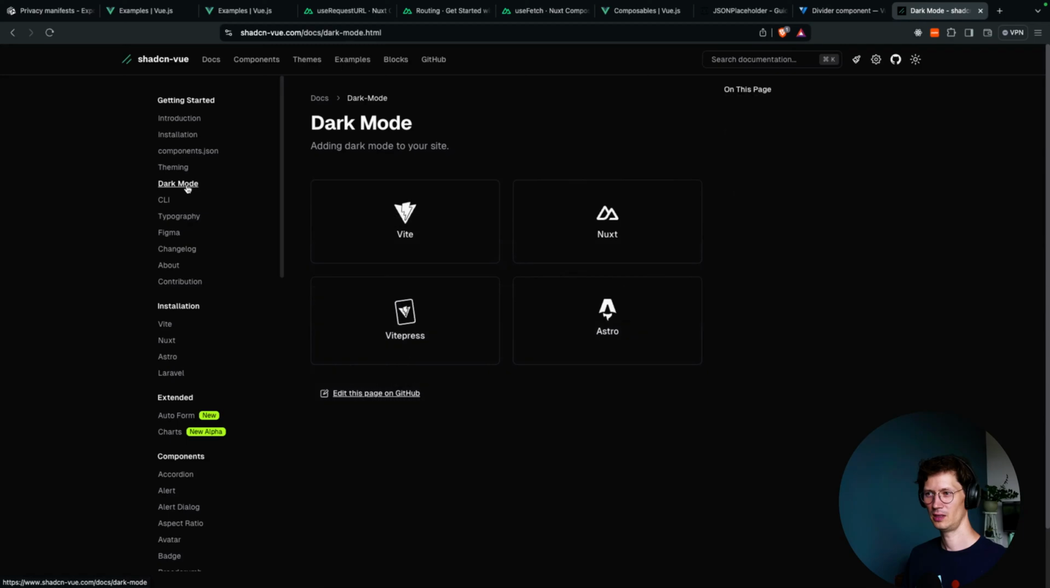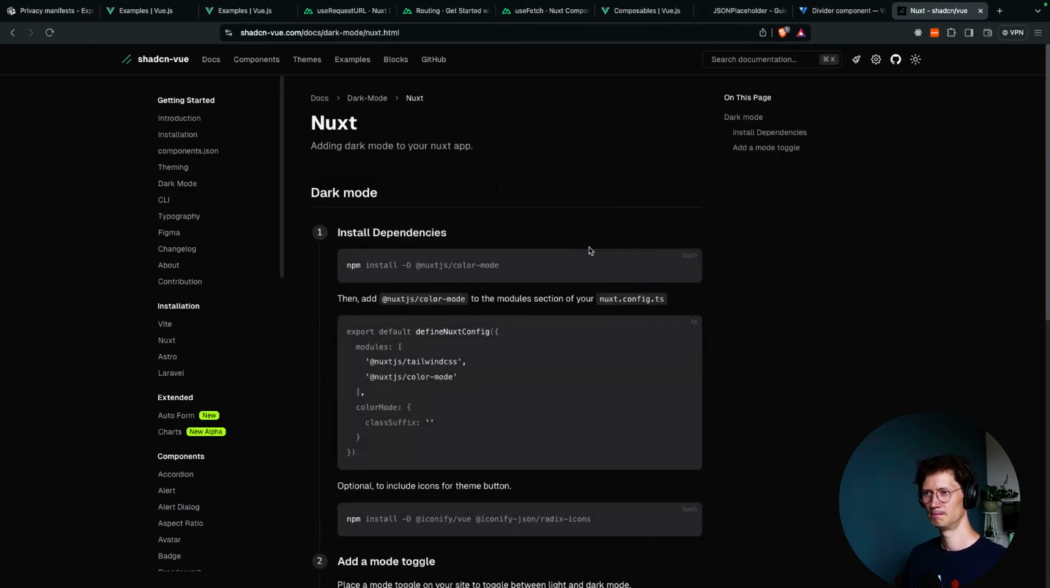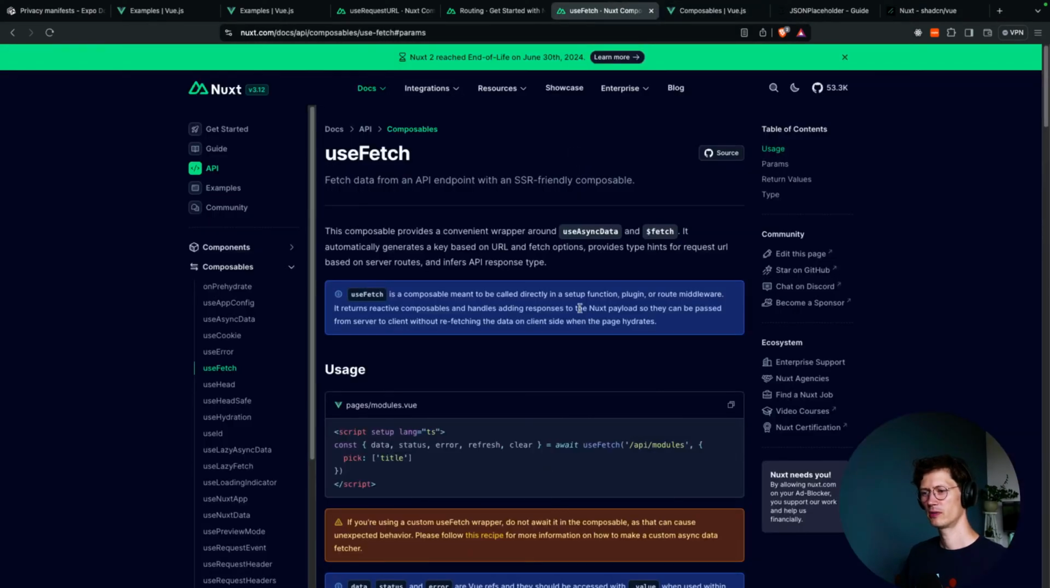What's with this fade in, fade out of the changing color mode? Adding dark mode. That's not what I want. I don't want adding dark mode. I mean, I'm sort of understanding this.